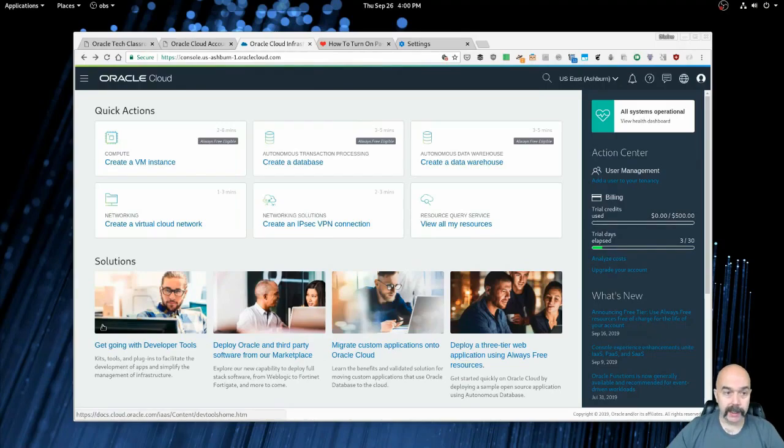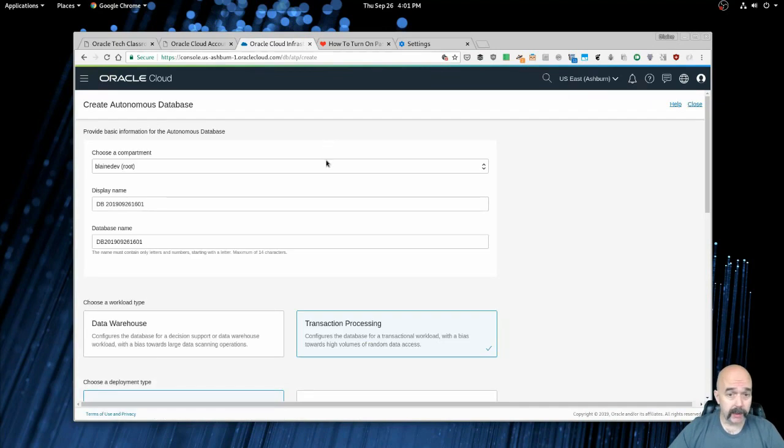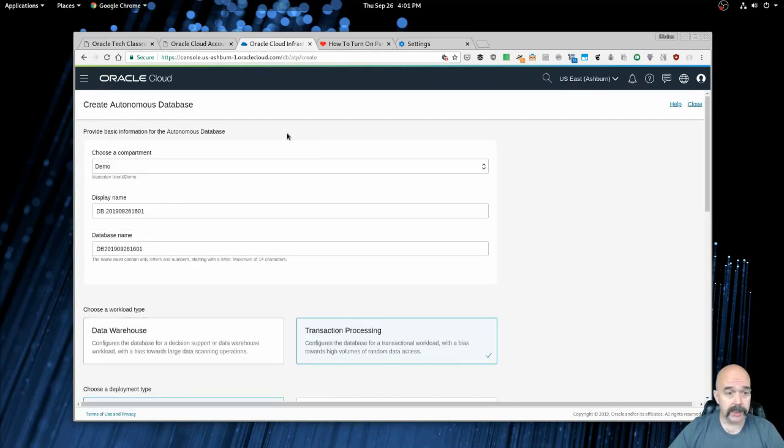Now that you've got your account all set up and configured and you've logged into the dashboard, you should see something similar to this. So we're going to go to Autonomous Transaction Processing, create a database. I'm going to change the compartment to demo. I'll talk a little bit about compartments later on, but I like to do things in different compartments. I'm going to change the display name to Blaine Demo. I'm going to leave the database name alone. That's more of an ID type of a thing. You can change that if you'd like.